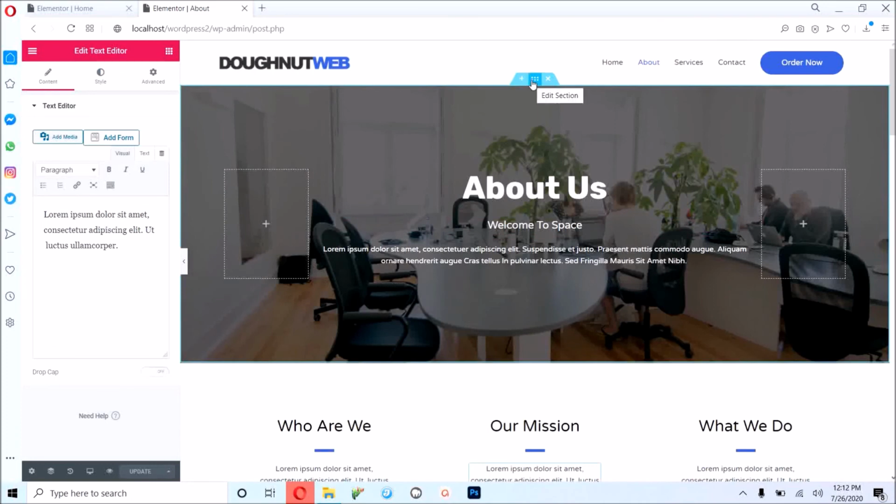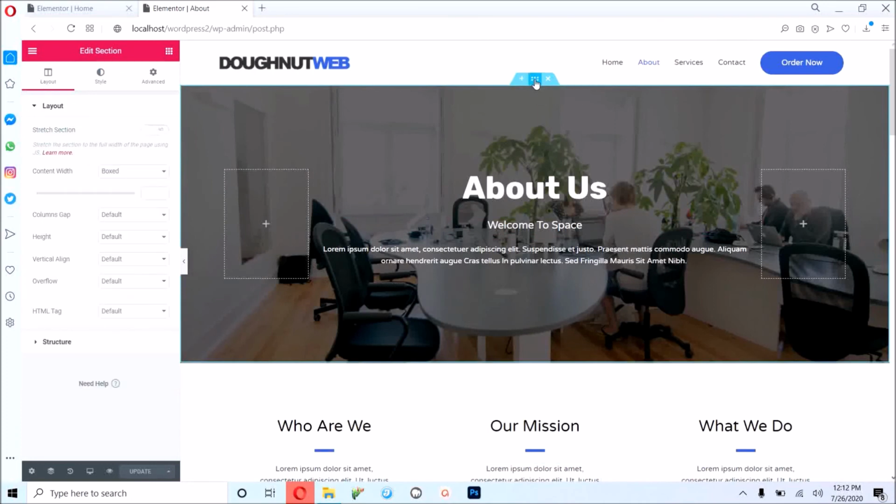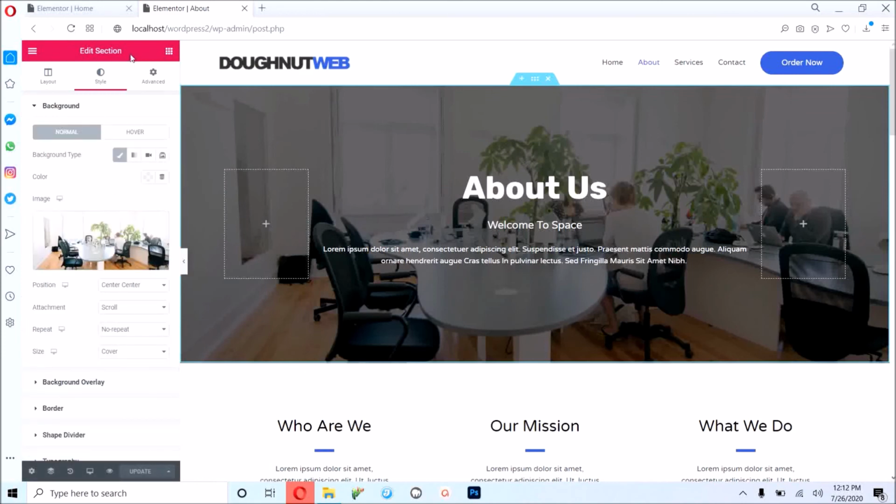Same with this header. If you want to change the header of the About section, you can go ahead and click the edit there, under Style, change that image, whatever you want to do. It's all done with Elementor like I've already showed you.